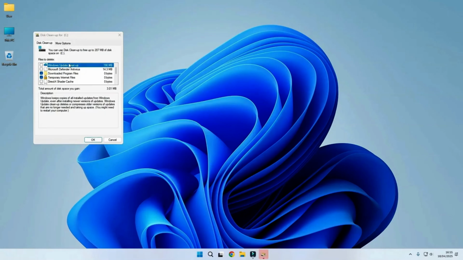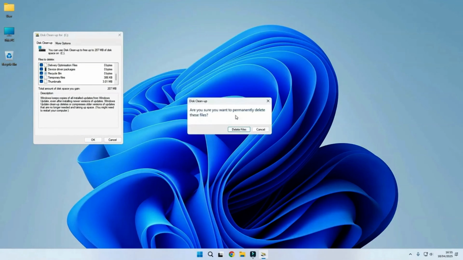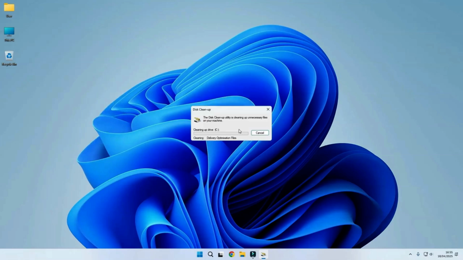And here you've got the Windows Update cleanup. Any old antivirus definitions, you can get rid of those as well. Tick all of these files. Don't worry, it won't get rid of any of your personal files, just some of the junk on your computer. Click OK. And it says, are you sure you want to do this? You say yes. It'll start deleting those files.